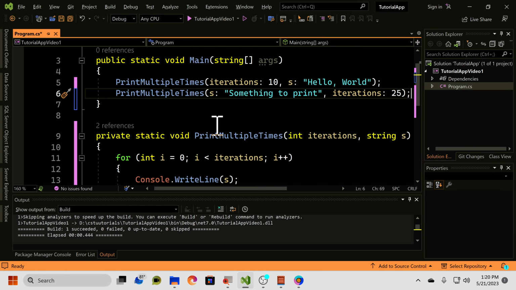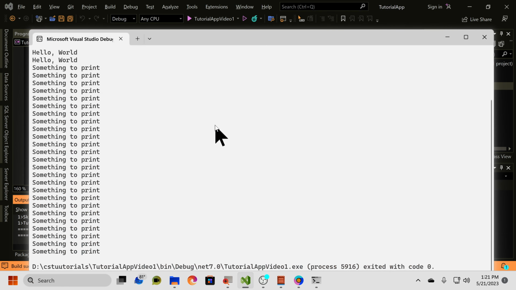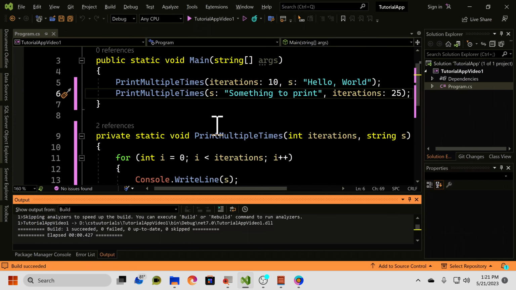And so you can see we don't have any errors here either, because again, it just goes and looks at the names of the parameters and assigns them accordingly. When you're using the named arguments, it doesn't matter what order you pass them in as. So if we run our code, it builds and compiles just fine. And it prints out Hello World 10 times, and it prints out something to print 25 times, just like we told it to.